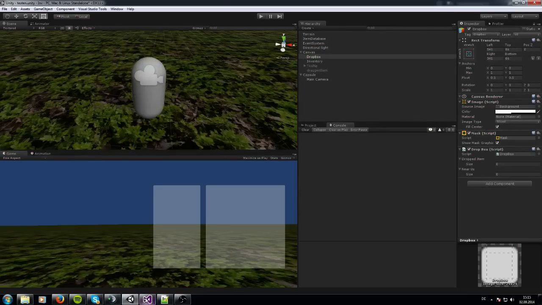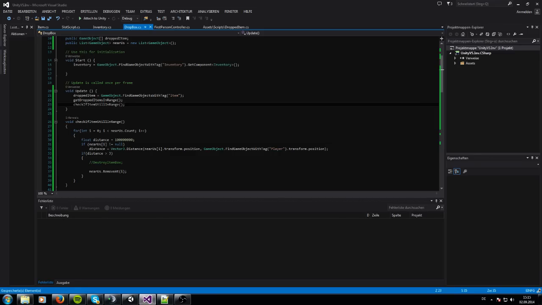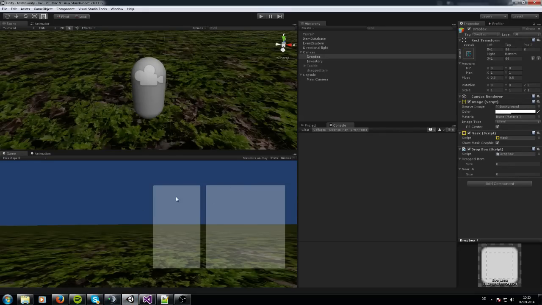Okay, that's what we want. So now what do we want actually? Should I do this or this? Yeah, now it's getting complicated, I guess. Let's create this. Now we have to create our item box here in our box.